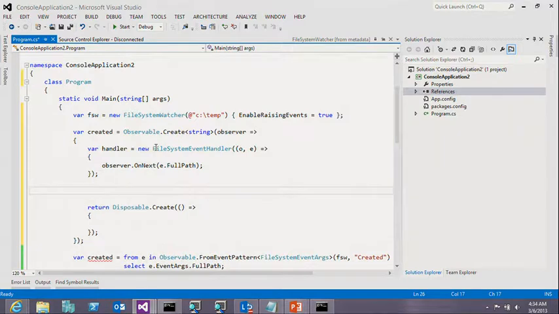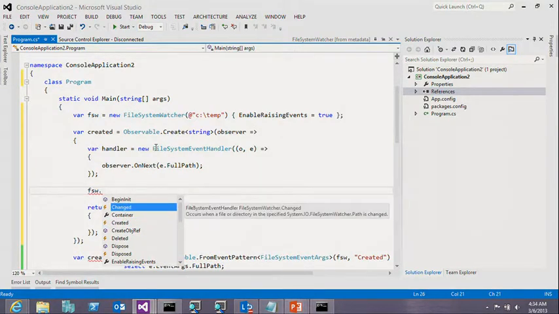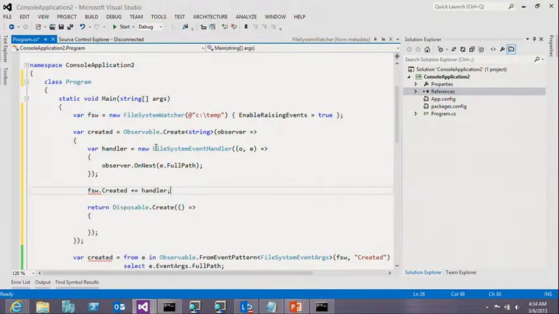And now I still have to hook it up. So what I would do here is fsw.Changed or Created plus equals handler. And then, when Rx comes in and says I want to start listening to the file system watcher, we new up the file handler in this case. We give it to the created event. And then we return a disposable that at some later point in time, Rx will call to stop listening to it. Well, what do you do to stop listening to a file system watcher? You would actually use the minus equals over there, all right? And so this is basically what FromEventPattern does, okay?